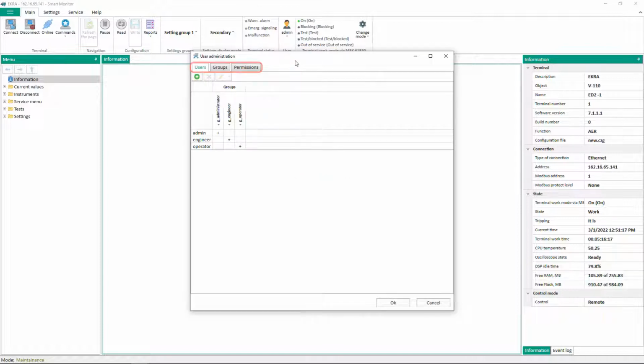The window that opens has 3 tabs. In the first tab, the setting of EKRA users is performed. By default, there are 3 users: administrator, engineer, and operator. A new user is added by clicking on the Add button.